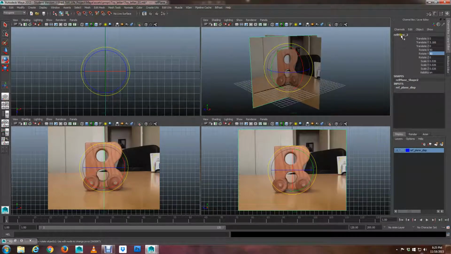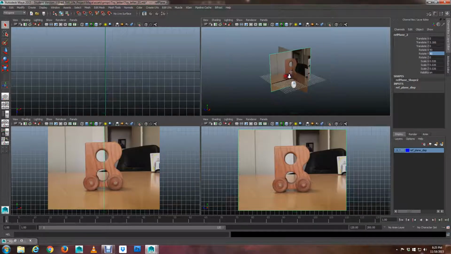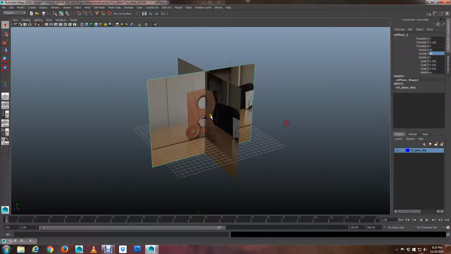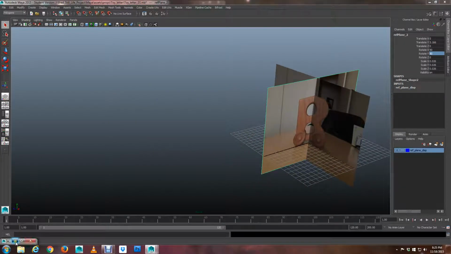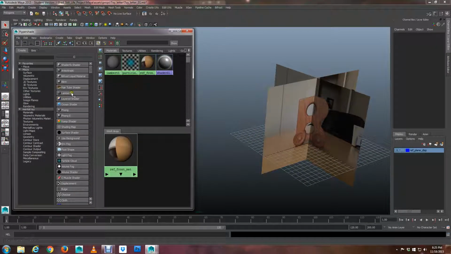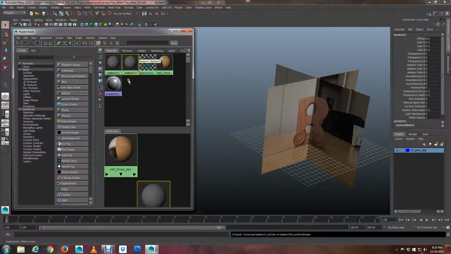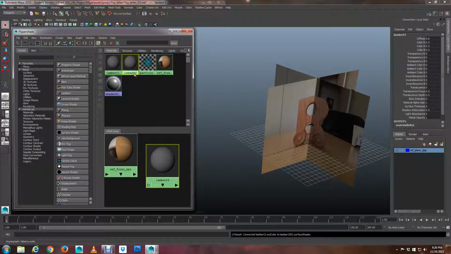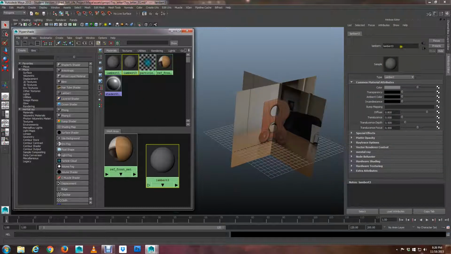With my ref plane 2 selected, what I'm actually going to do is create a new material. Okay. So go over here, open up my Hypershade. I'm going to make another Lambert material. So here's Lambert 3. You can actually see it here in my work area. Lambert 3, I'll double click this. Actually, I'll just click my other material here. I'm going to double click my other material.